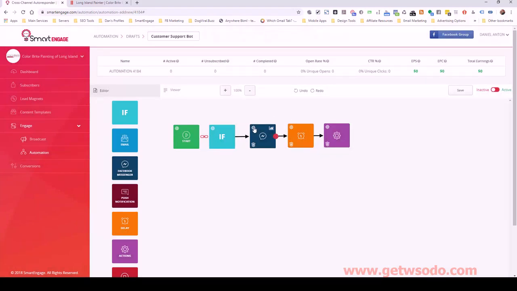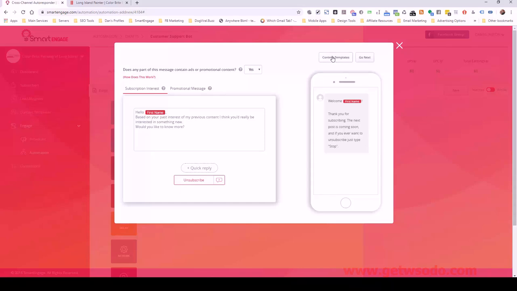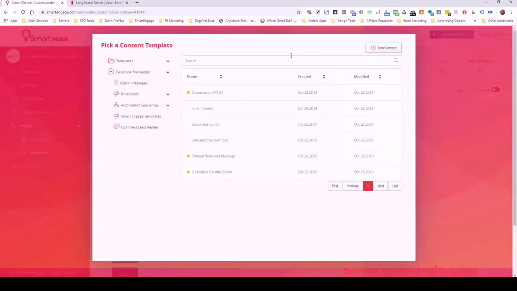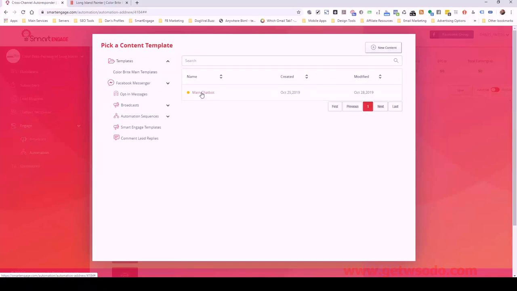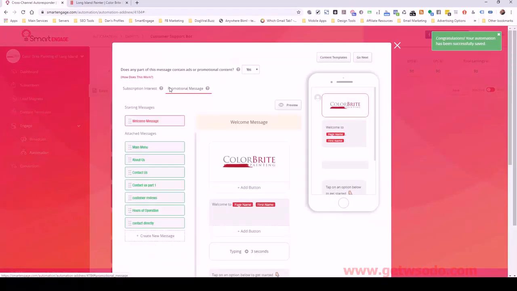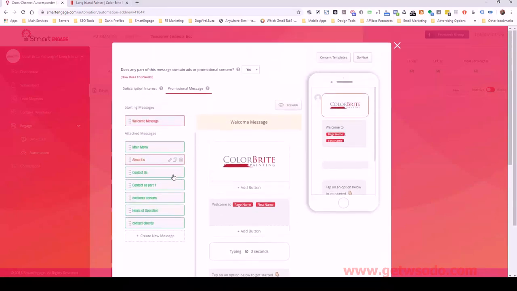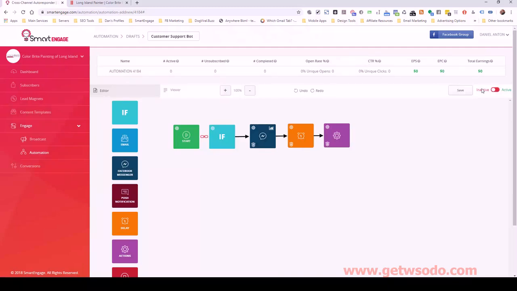Now I'm going to configure Facebook Messenger by clicking the gear icon, coming over to Content Templates, and then under this first folder here for templates, we have our Colorbrite main templates, and here is the main chatbot. So I'll click that, and it's under promotional message where we will see our entire bot that we created, and then let's click Go Next to make sure it saves, and I'm going to activate this. And I'm going to save it.